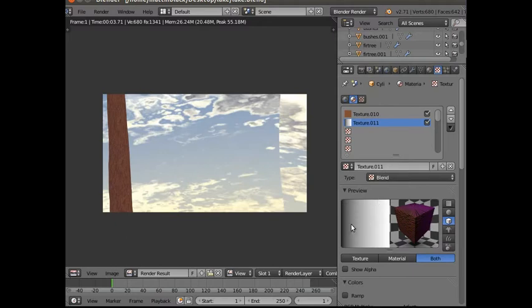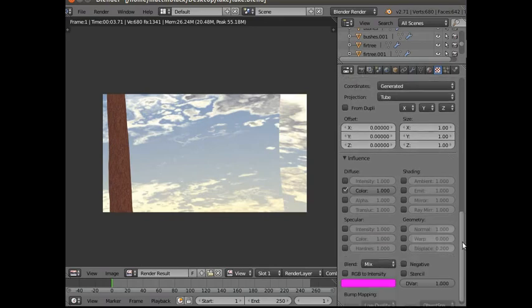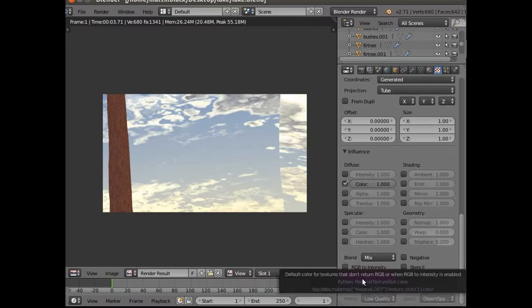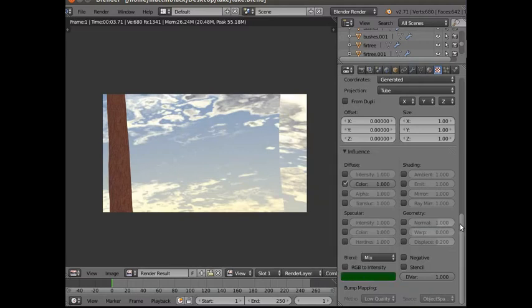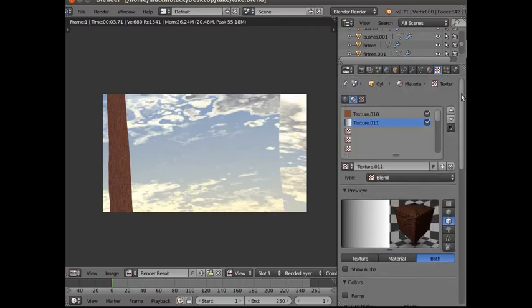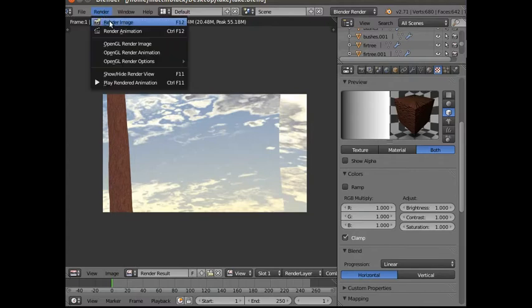blend texture, and it's that sort of blend, and it's going to be tube again, and I'm going to give it a dark green colour, a bit like that. I'm going to turn the colour influence down, like so. And we'll see what that looks like.